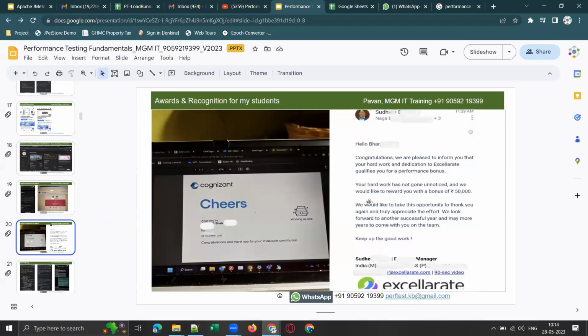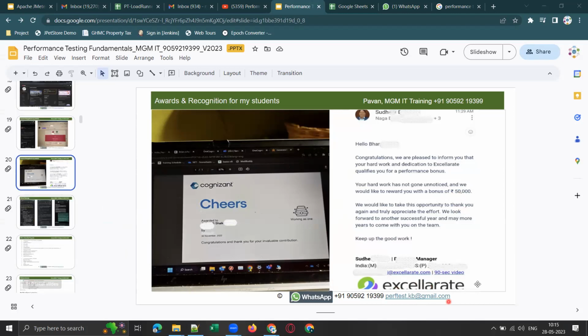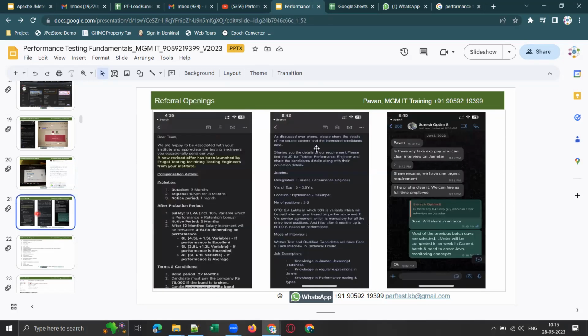So here are a few more screenshots. This particular guy got a 50,000 performance bonus, as you can see here, in the first 1 year in his organization, and here you can see the company name. Some of you are interested to join this company, right? 50,000 performance bonus is not a small thing, isn't it?